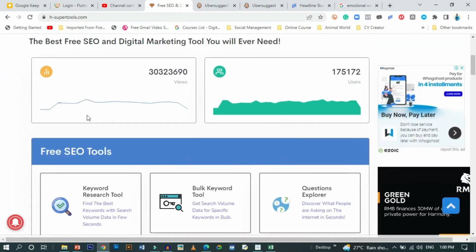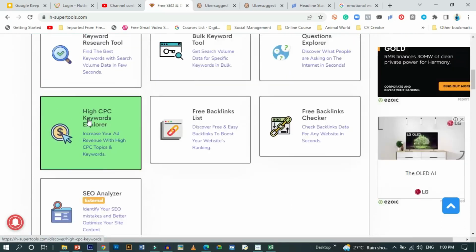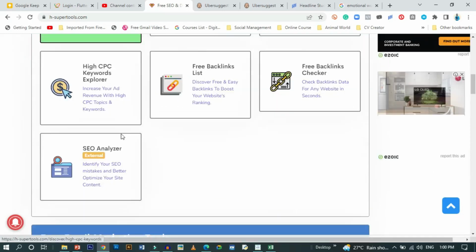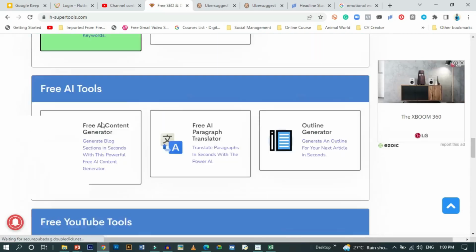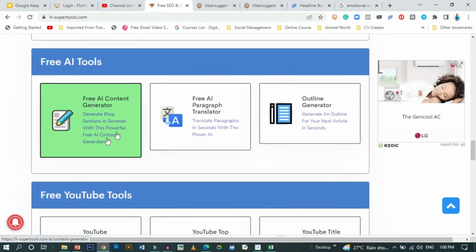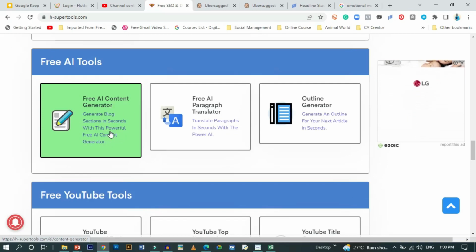And let's just go straight to what we are here for. I won't be going through the whole thing. It's a very great tool. You can use it for a lot of things. You can see free AI content. So they also have their own content generator that you can make use of.